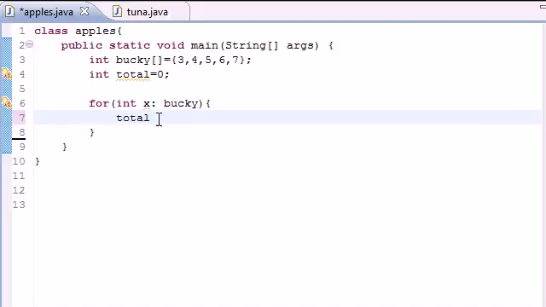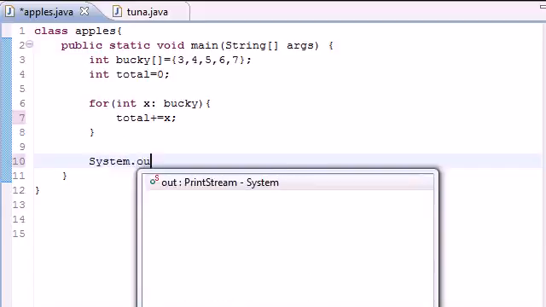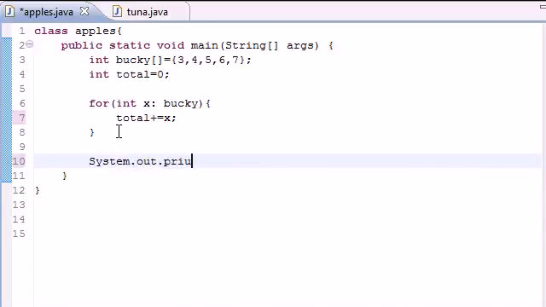So let's just go ahead and take that total and set it equal to X. What this is going to do is, as it loops through, add these numbers to total each time it loops. So the first time it's going to add 3 to 0, then 4 to 3, then 5 to 7, and it's just going to keep adding up till it gets the sum, and eventually total is going to hold the sum of all those numbers. So now that total holds the sum of all those numbers, let's go ahead and print out System.out.println. Total.